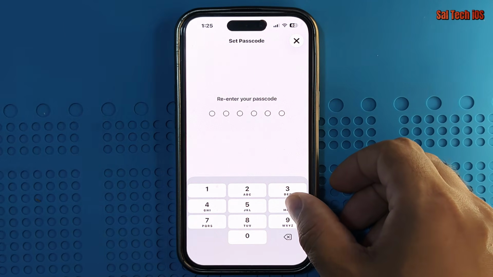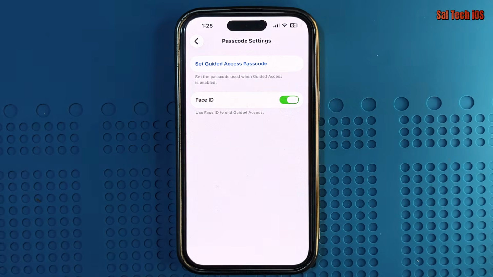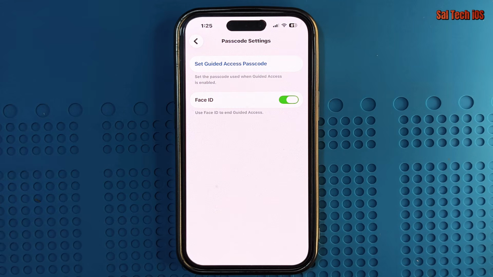It's better not to use the same passcode that unlocks your iPhone, especially if the person using your phone already knows it. Turn on Face ID or Touch ID so you can quickly end the session while the other person can't exit it. Now open the app you want the person to use.